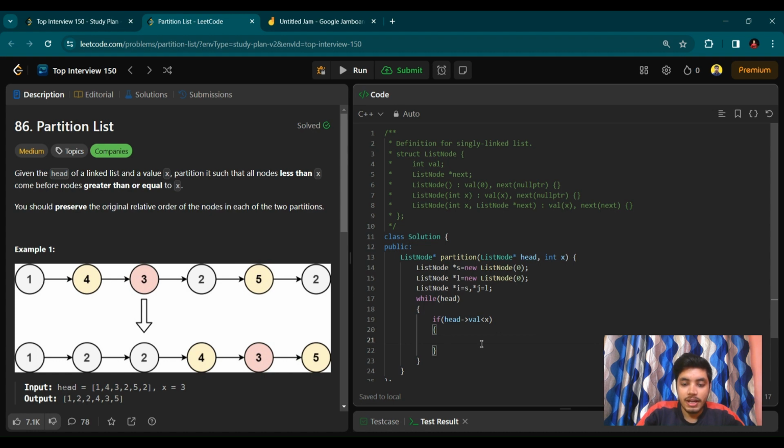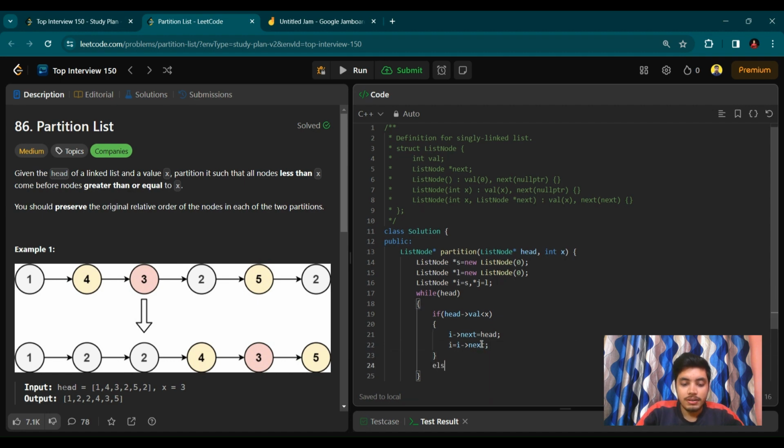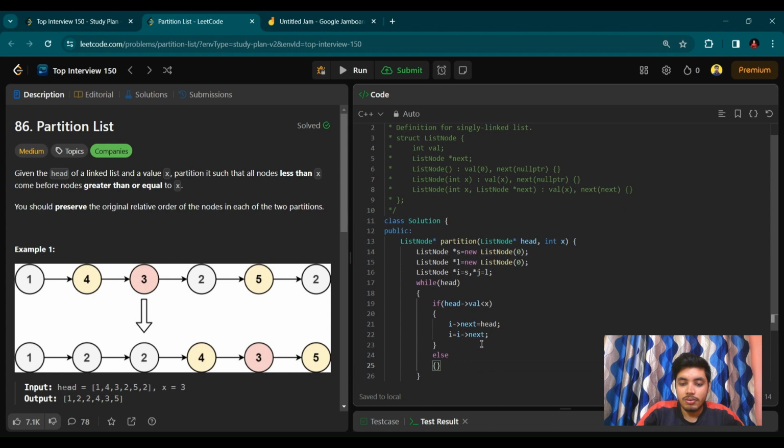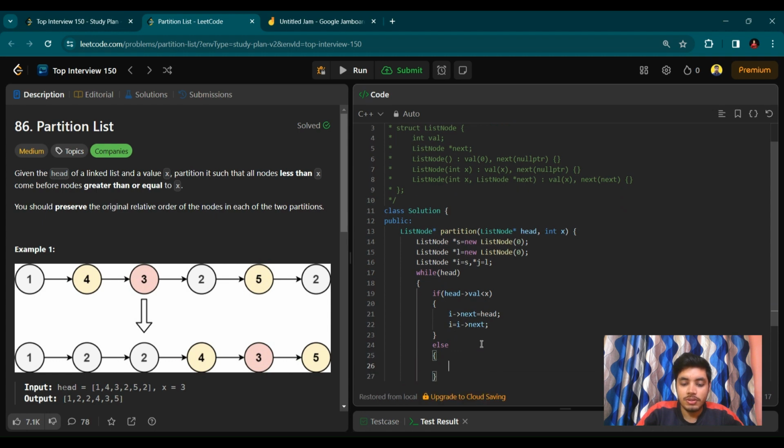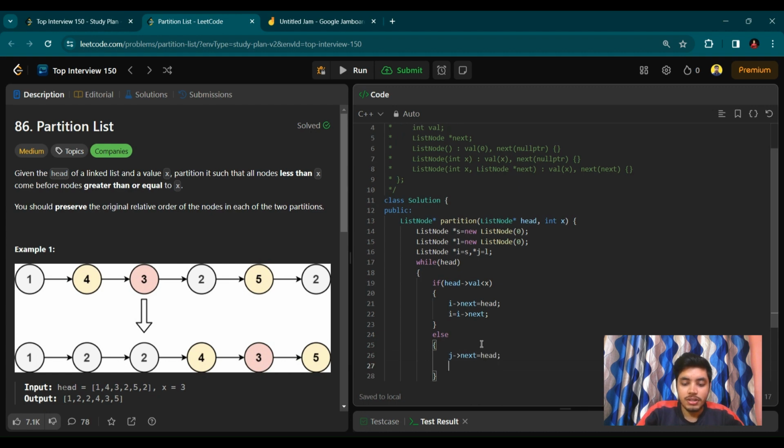So we can simply write i.next equals head. And after this, we have to move our i pointer: i equals i.next. In the else part, when it is greater than or equal to x, we have to simply set j.next to head, and j equals j.next.